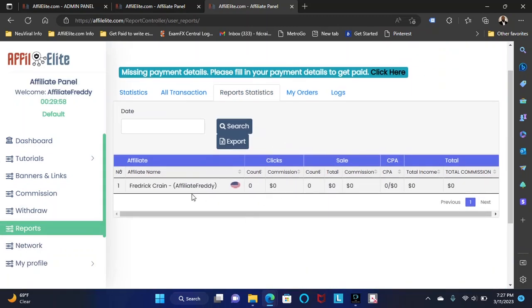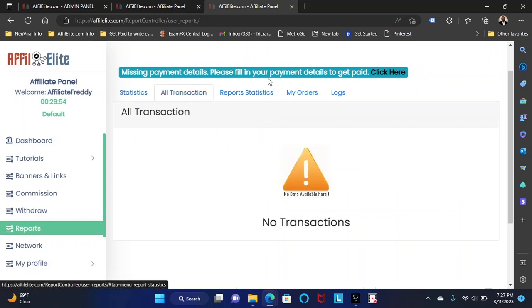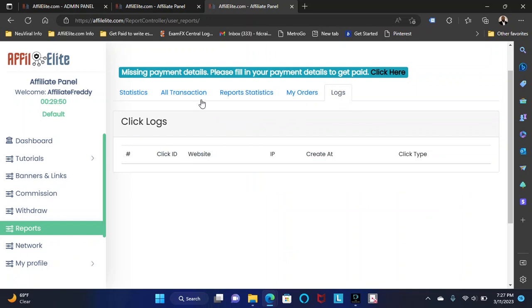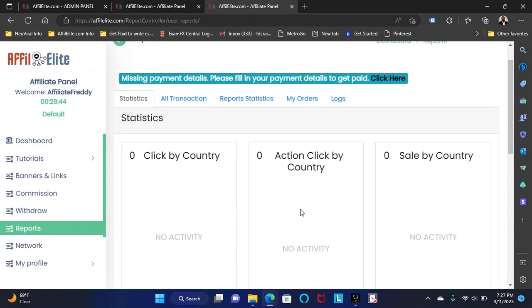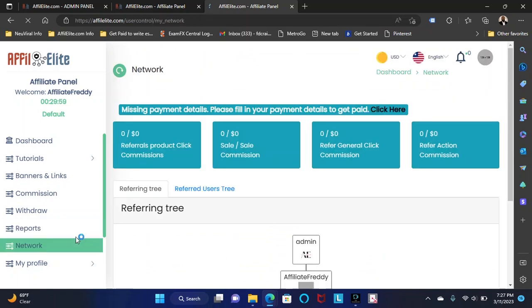Reports is going to tell you exactly all of your statistics, all your transactions, reports, my orders, and logs and things of that nature. Once they start getting filled in, you'll see some of those things as far as like where your clicks are coming from, where your actions and sales, and what's doing the best in those areas.